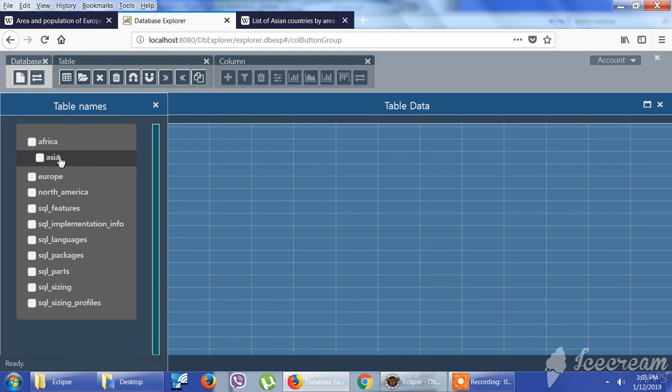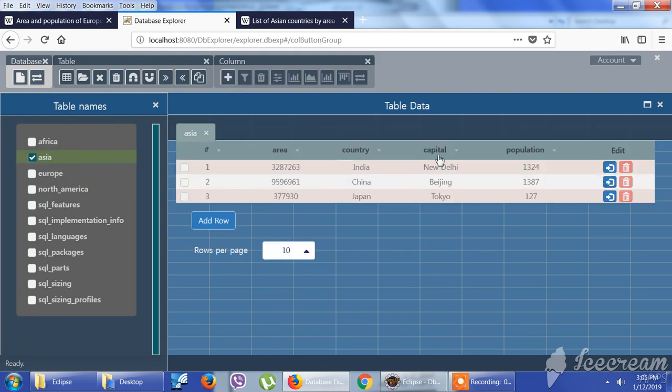Let us open this Asia table. So this is the Asia table. As you can see in this table, there are some columns, and if you want to make some operations on those columns, you use these buttons. Since no column is selected, you only have this button to add or insert a column. It is the only active button.